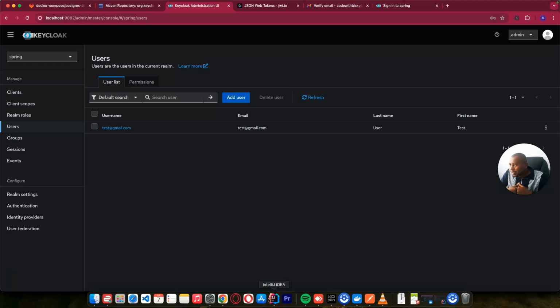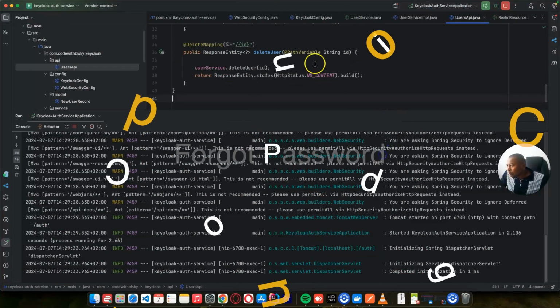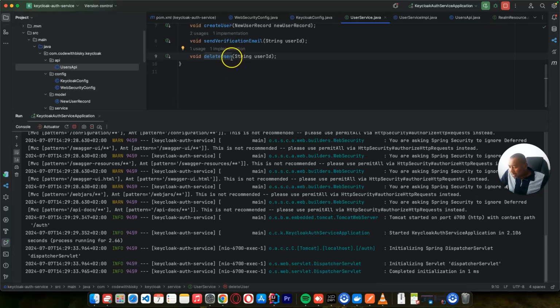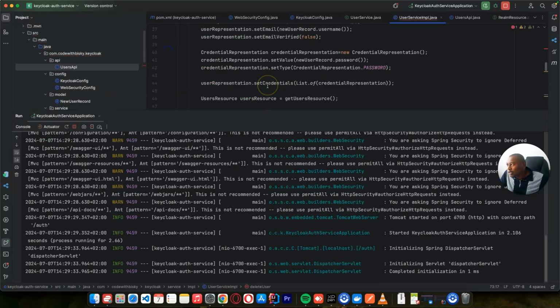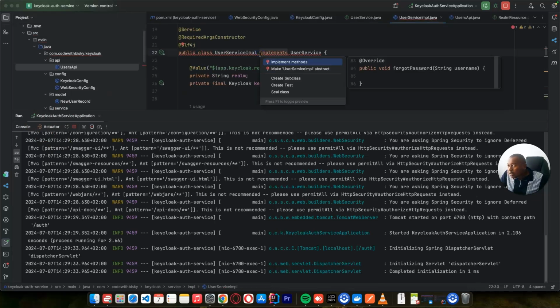So the next thing is, what happens if a person forgets the password? How are we going to achieve this? A user has forgotten the password. We want the user to update the password. So let's dive into that. We need to go to this method, and here we need to implement forgot password, and here it's going to be our username. Remember, our username is our email. So to achieve this, let's implement that method.